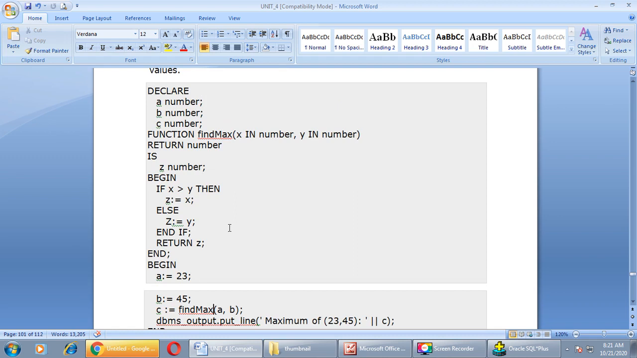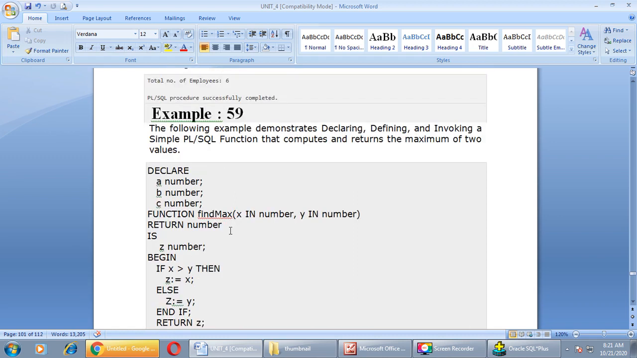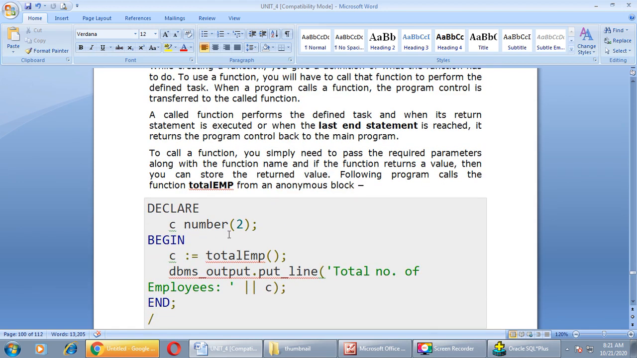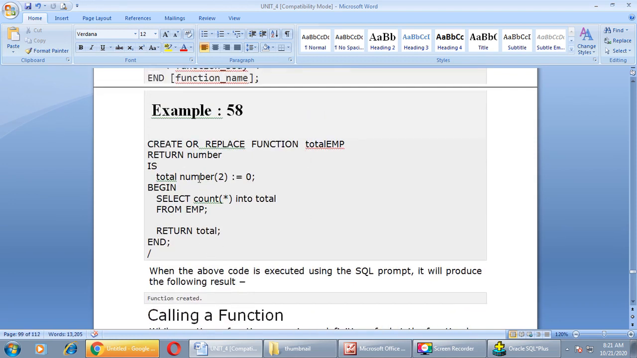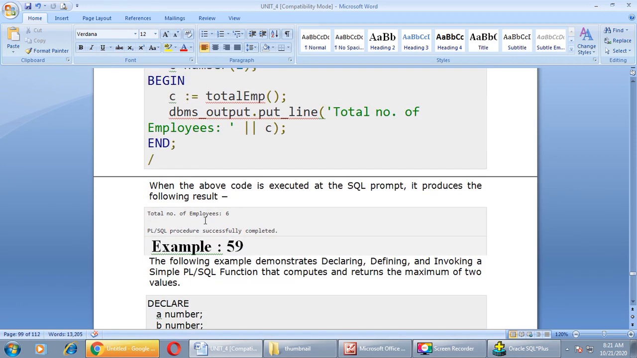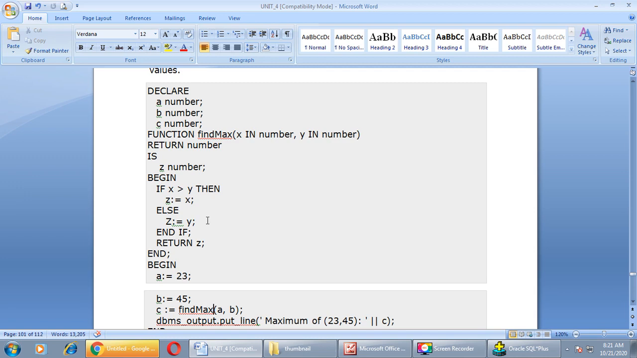This is a different example than the previous one. Here you can see that in the previous example we defined one standalone function. This is called a standalone function. Why? It is not covered in our PL/SQL block. In this example, example number 59, you can see that the function is also defined inside our PL/SQL block. So this is not a standalone function.